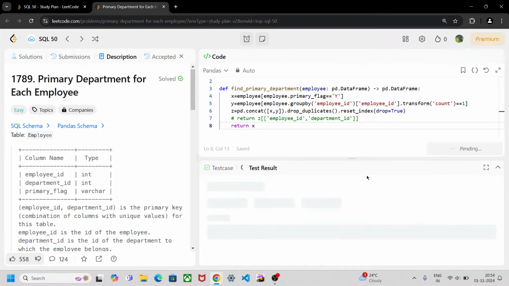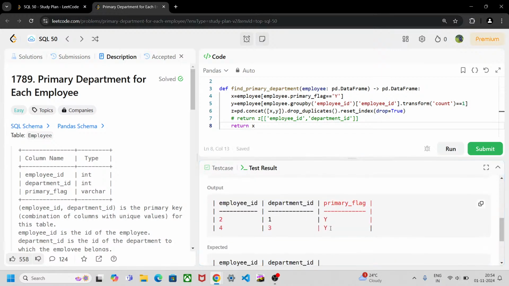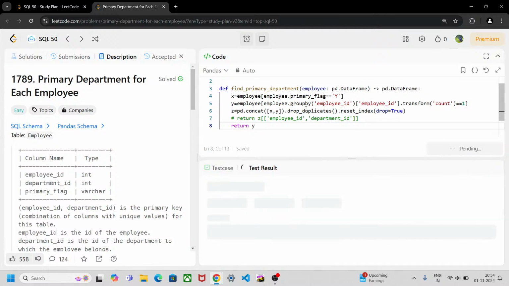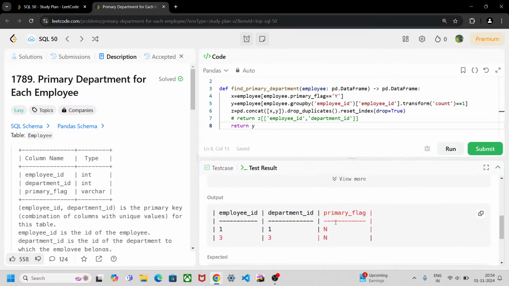So I'll show you only the rows where the primary flag is Y, that will be the output. So that is X. If I see Y, we will get the table wherever the employee count is 1. If you see, the count is 1, right? So we have only the employee IDs wherever the count is 1 and the primary flag is N.